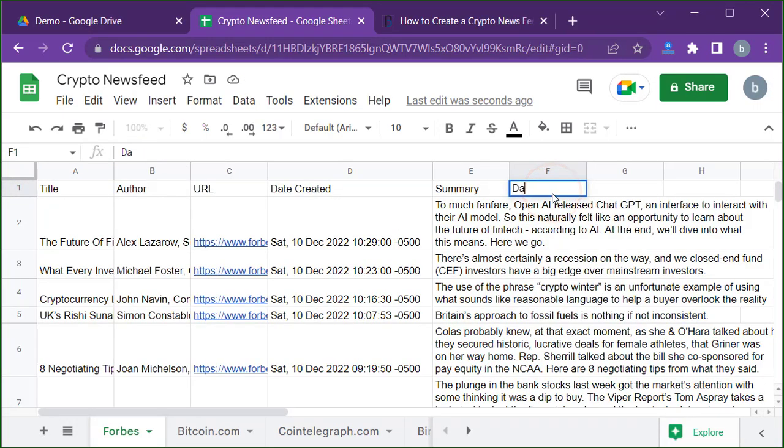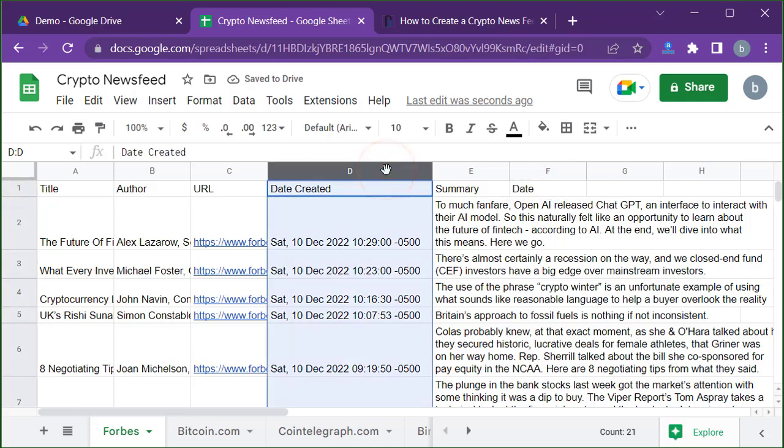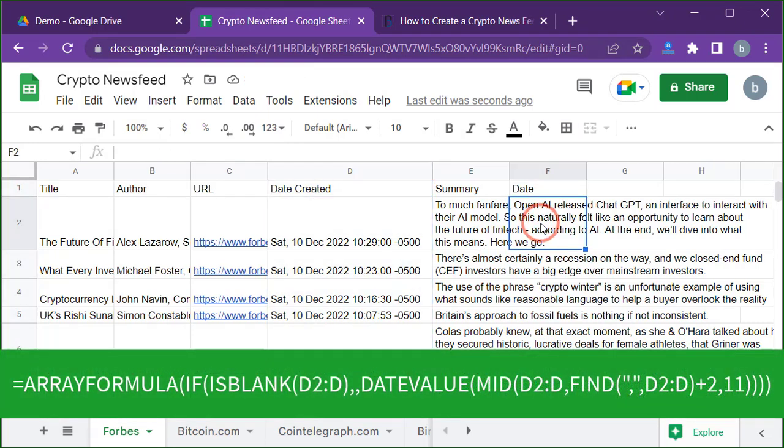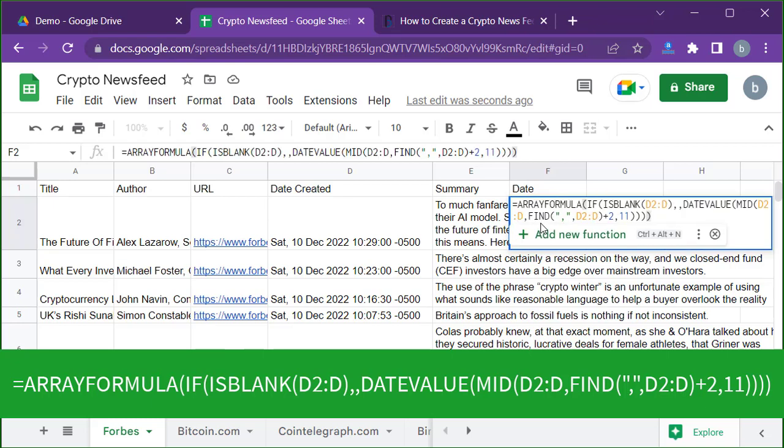Later, we are going to filter this news by date. For this, we need to have a date column. We can extract the news date from the date created field. Insert the formula on the screen in the first cell of the date column to extract the date from the date created field.